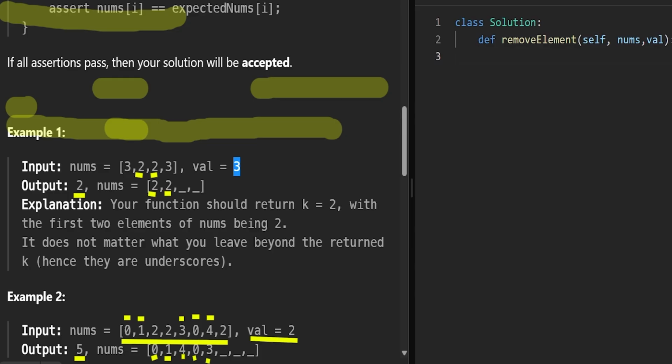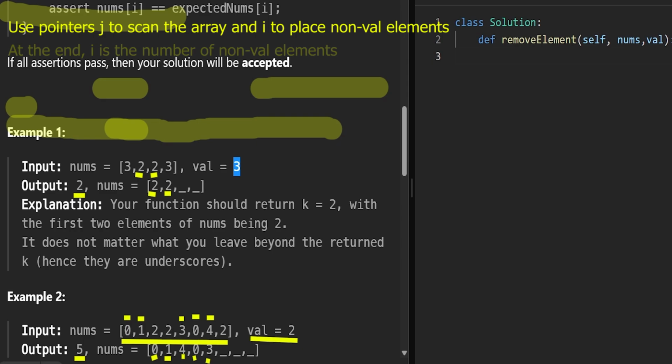The approach: use j to scan through each element, and if it's non-val, copy it to position i and advance i. At the end, i will be the number of non-val elements in the array.